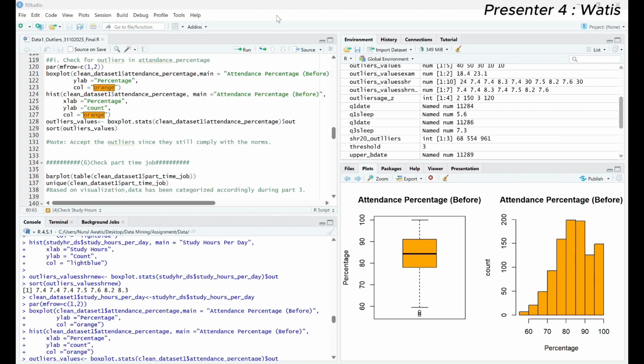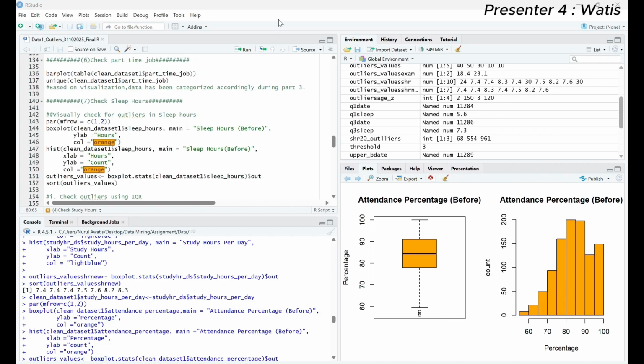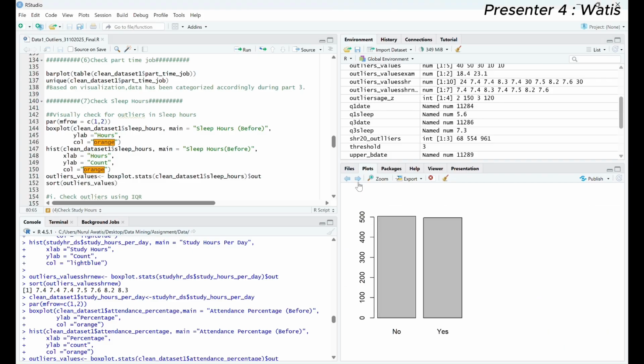Again, we use box plot and histogram to visually inspect for any outliers in attendance percentage column. We notice that there are 3 outliers, but as those values are within acceptable range, we will just accept the outliers. Part-time job shows 2 distinct categories after we run the bar plot and unique function, so no further work needed.